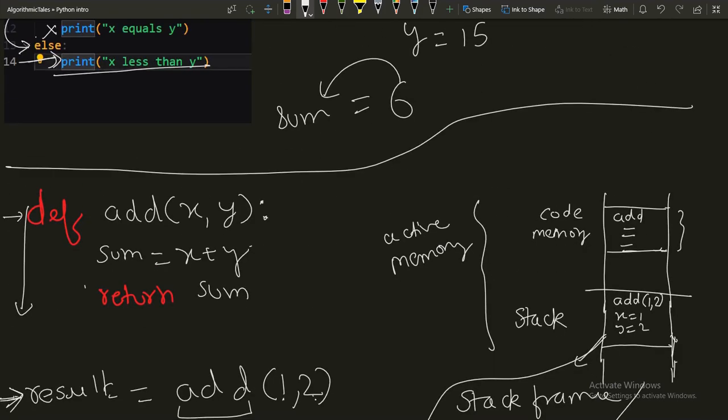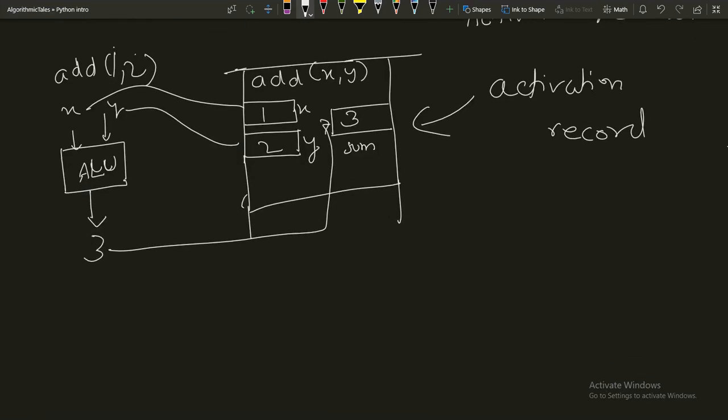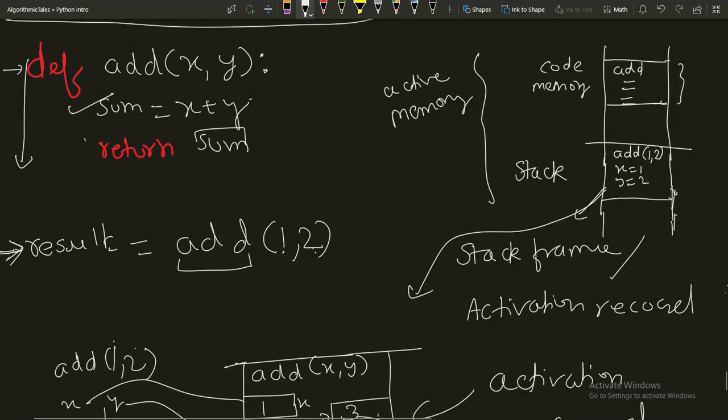And now, so this is what is going to happen. You've done the addition, and now it's time for you to return the sum variable. So when you return the sum variable, you are going to return this variable. So 3 is going to be returned. So this whole thing can be substituted for 3. The whole thing will be substituted for 3.